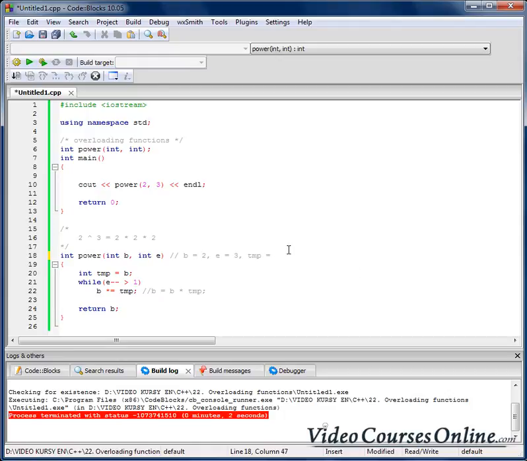Temporary is right now what? Let's say temporary is right now 2, right? And what's going on? We are checking the condition. If e, which is right now 3, is greater than 1. Yes. And after checking the condition, I am decreasing that variable. Okay, now we have to assign to b, which is right now 2, multiplied by temporary, which is 2. So right now b is 4. Great. And what? I have to check the condition again. Is 2 greater than 1? Yes.